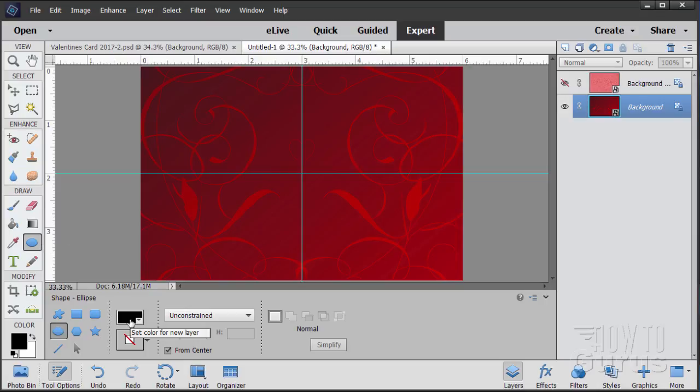Make sure you have black on here. It doesn't really matter, but black is easy to use. There's the ellipse. Set this at unconstrained and from center right there. Then take your crosshair and put it right over the middle. Again, doesn't have to be perfectly exact, but pretty close.